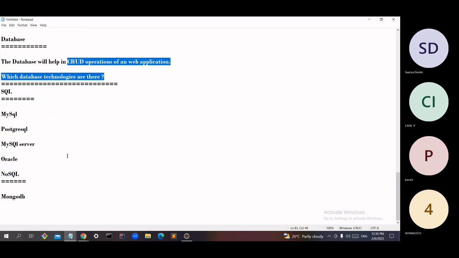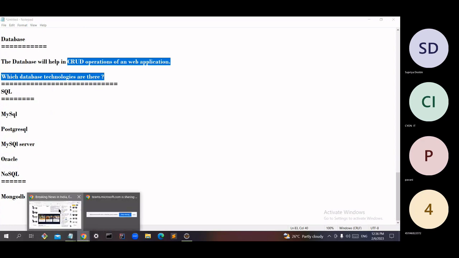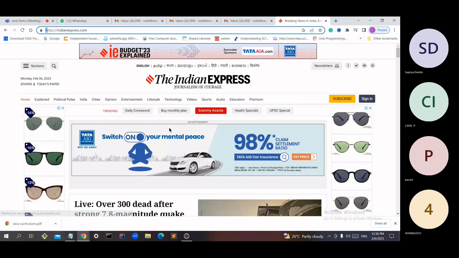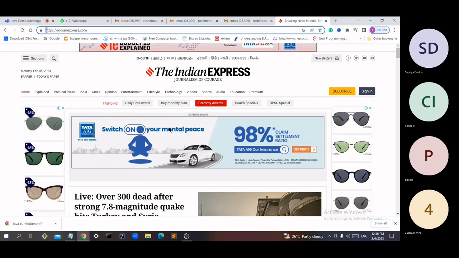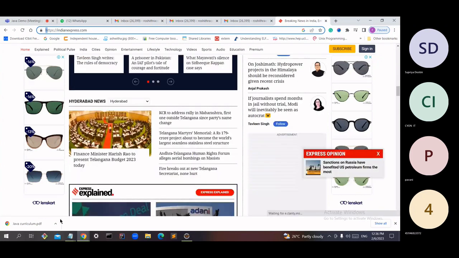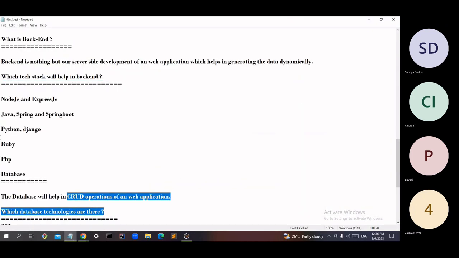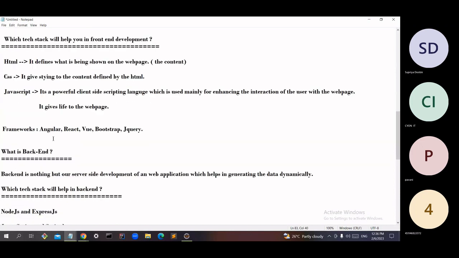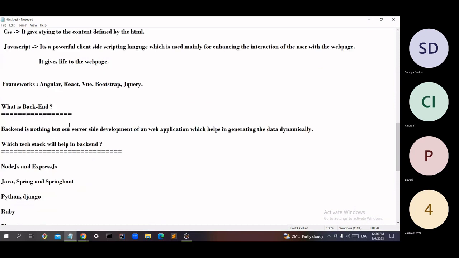The database helps in fetching the data. This data has to be stored somewhere, right? We are also fetching it from the database only. So what is front end? Front end is nothing but what we see on the web page. Backend is nothing but to generate the data dynamically. Server-side development of a web application is nothing but backend.